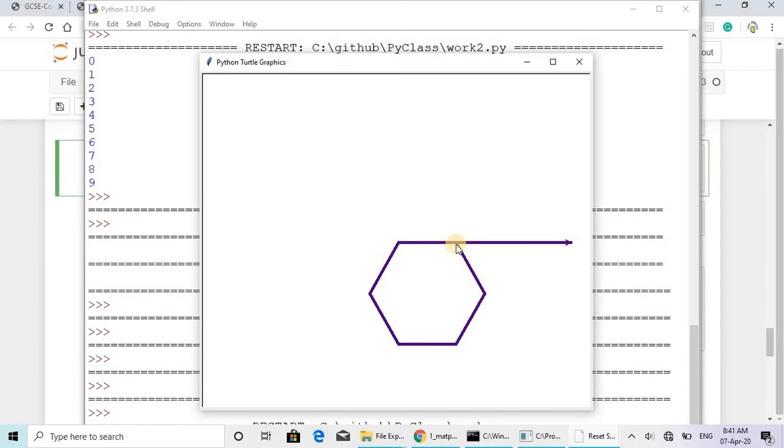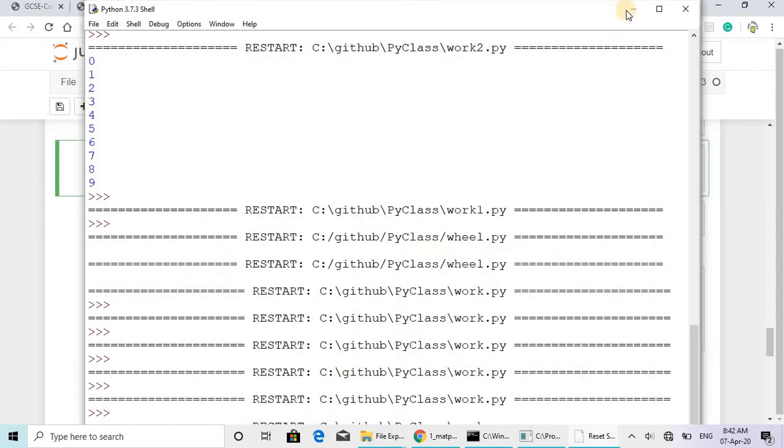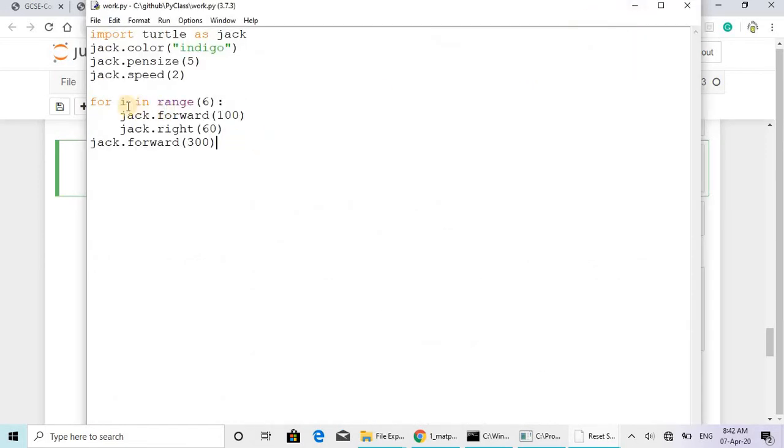Initially it drew this 6 times, 100 units each. After that, 300 units together were drawn. Okay, that is, the lines which we write with indentation only come inside the for loop.